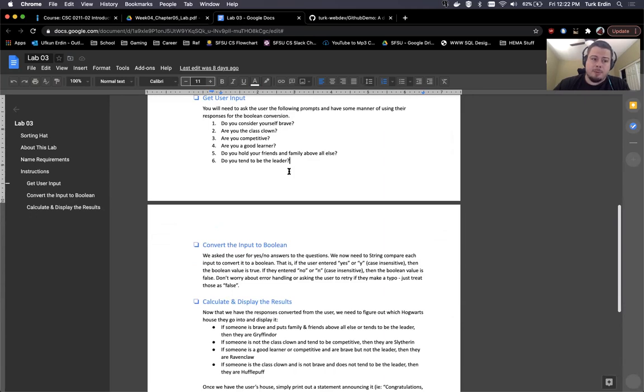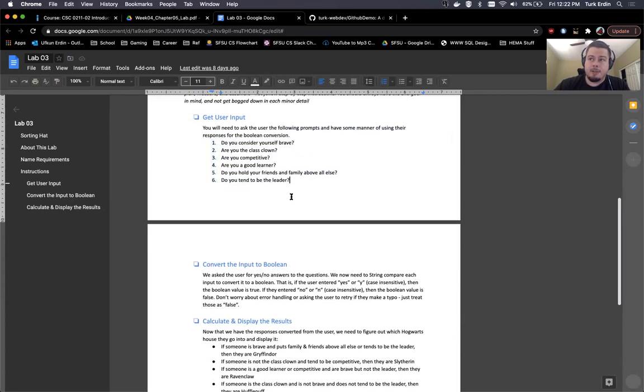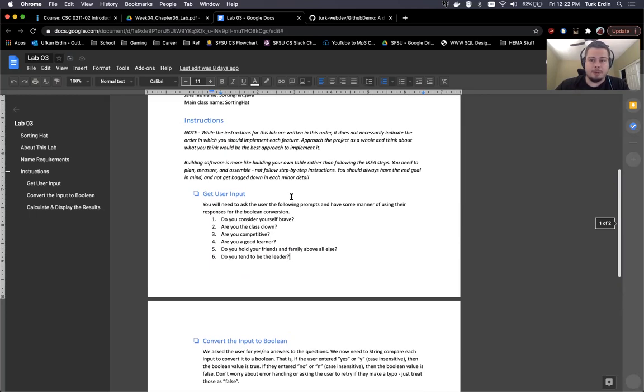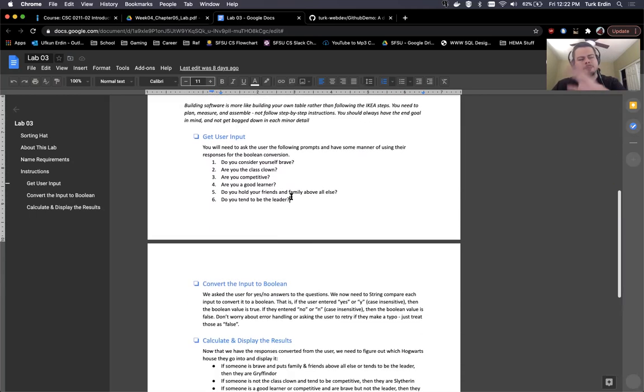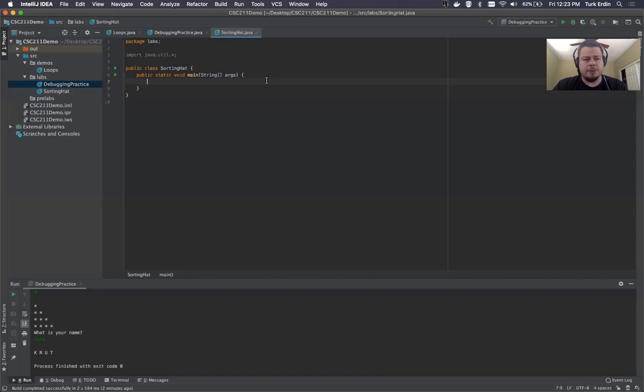If you guys wrote a program that fulfilled all the requirements of the lab and you did it differently, that's totally okay. You don't have to do things the way I do them. Mine is just one of potentially many solutions to it.